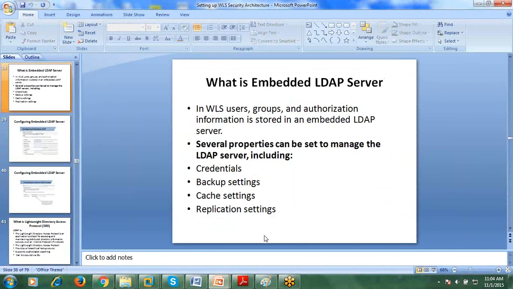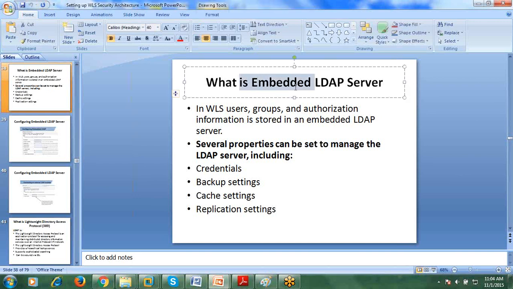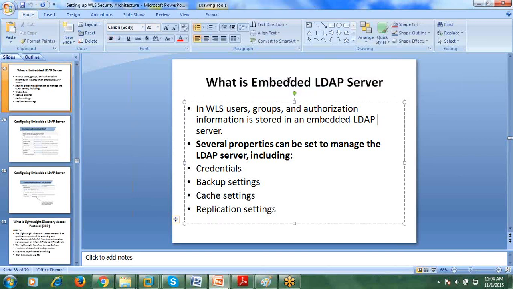Whenever users are created here, we need to authenticate those users while they are accessing. If you take a big enterprise application, WebLogic server cannot store all the users. By default, while you are installing the WebLogic server, we get an embedded LDAP server for authenticating the users, and the groups and authorization information are stored in the embedded LDAP server.